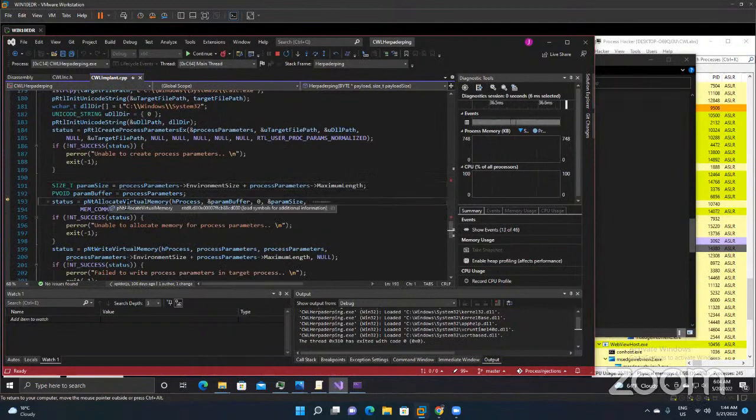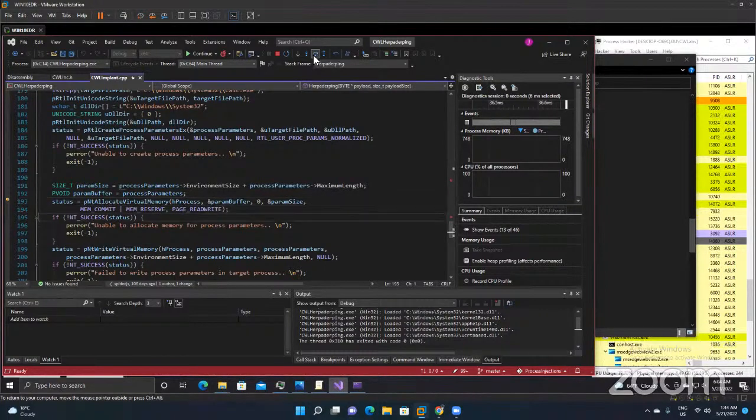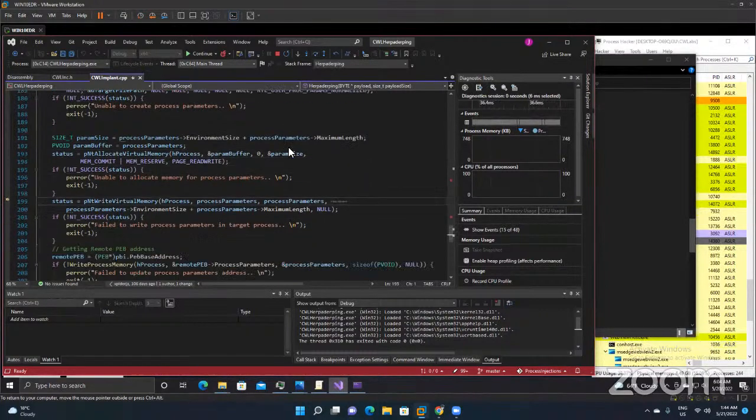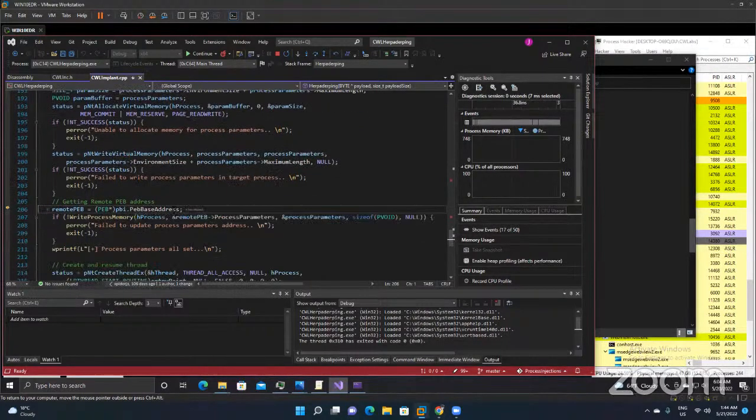After that, we will be allocating the virtual memory for the process parameter in the remote process. Now we will move our process parameter into the remote process using write virtual memory. After that, we will get the PEB address here.